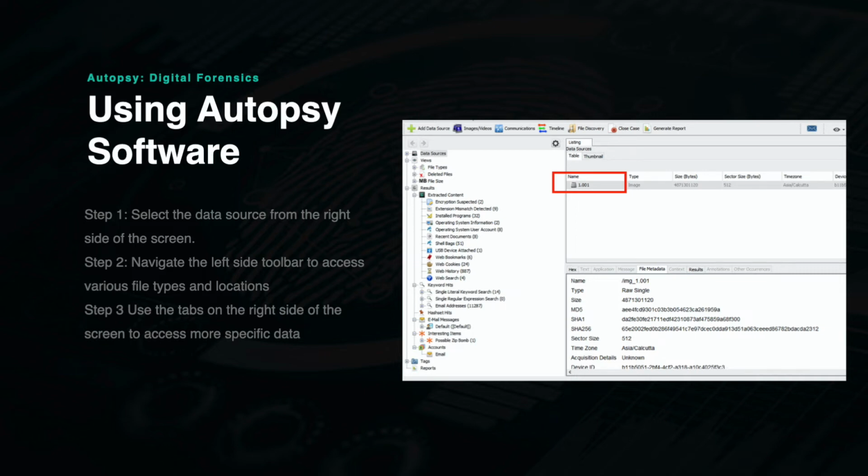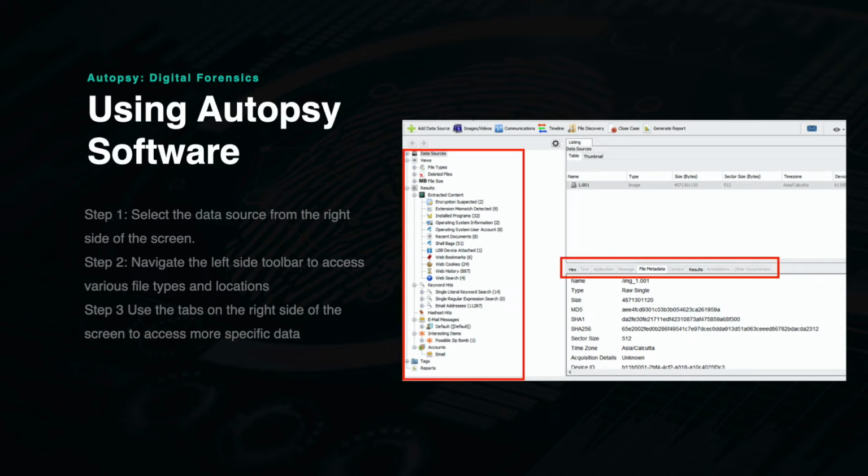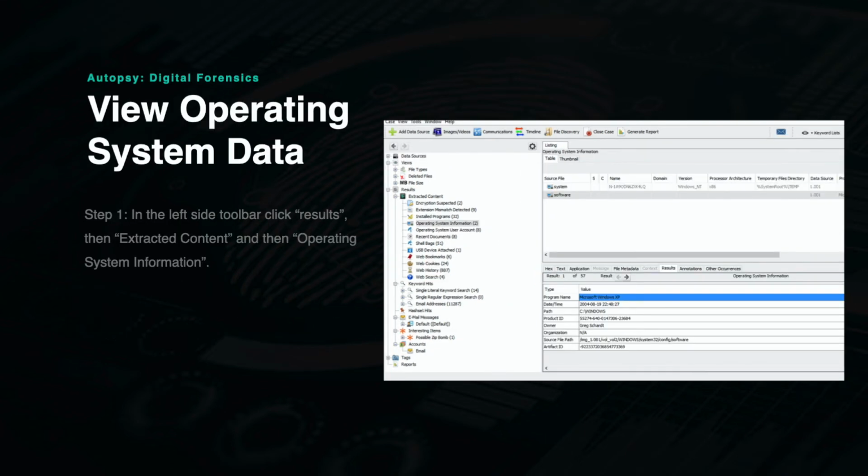Using Autopsy. From here, you can explore various tools that are available either on the left toolbar or on the tabs located on the right side of the screen. For example, the File Metadata tab will show you information about the file such as the file size, time zone, and hashing data. Operating system data can be viewed by selecting the options for operating system information on the left side of the screen. From here, you can see what type of operating system the computer is using, when the file was downloaded, and who the owner of the file is.